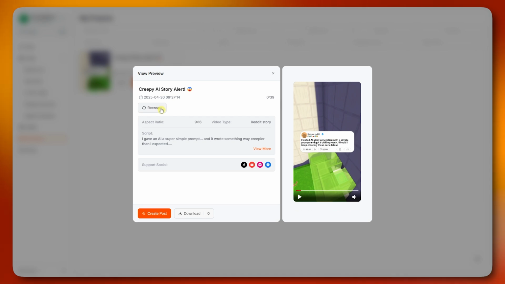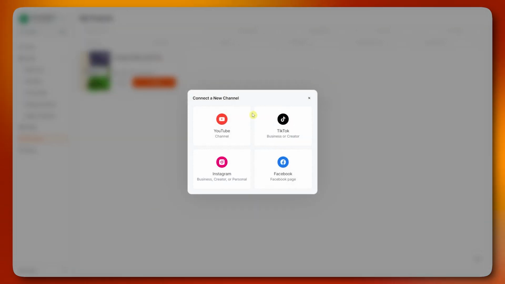So you can click here on recreate. And then you could also download this if you'd want to by clicking on the download button, and it will now start downloading on your browser. Or you could click here on create post, or you could go for the social medias. So in my case, I'll click here on create post. And from here, you can now connect into a channel in here.